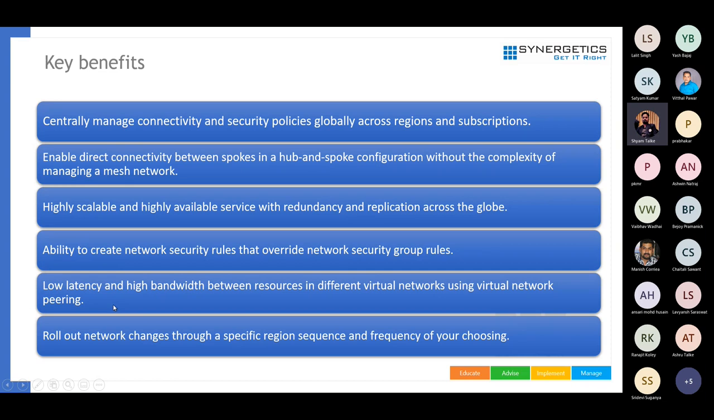Low latency and high bandwidth between resources in different virtual networks using virtual network peering. Since it's a backend service managed by Azure, you will always get maximum bandwidth, and hence low latency. You can also roll out network changes through a specific region, sequence, and frequency of your choosing. You can test your configuration on a single region and then roll out the changes to other regions, so the impact would be minimal.